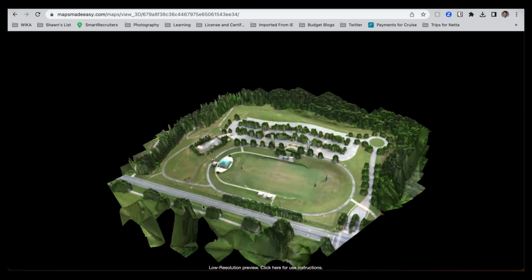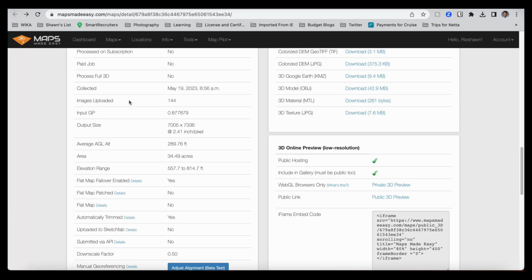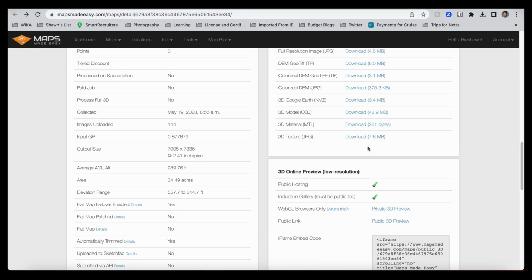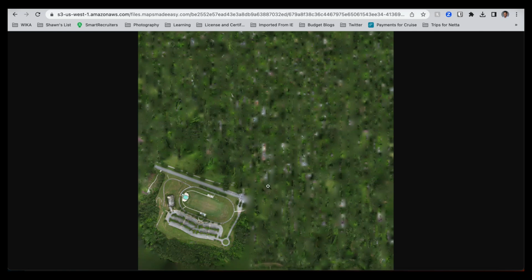Yeah, but that is really cool, guys. Really cool. For free, right? For free, we do, let's see, 3D. Look at the 3D texture map. Look at that, guys.